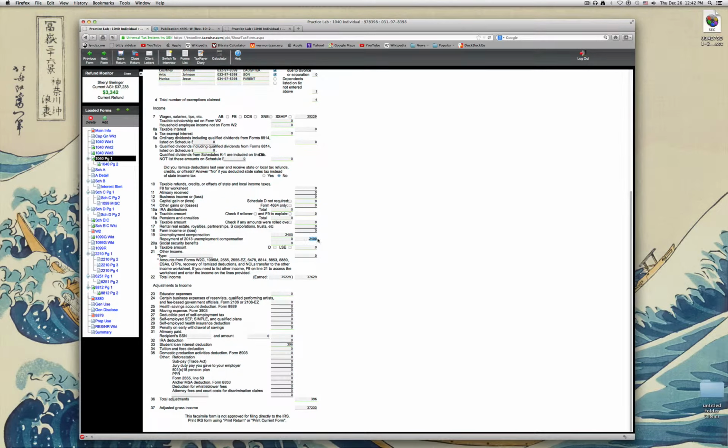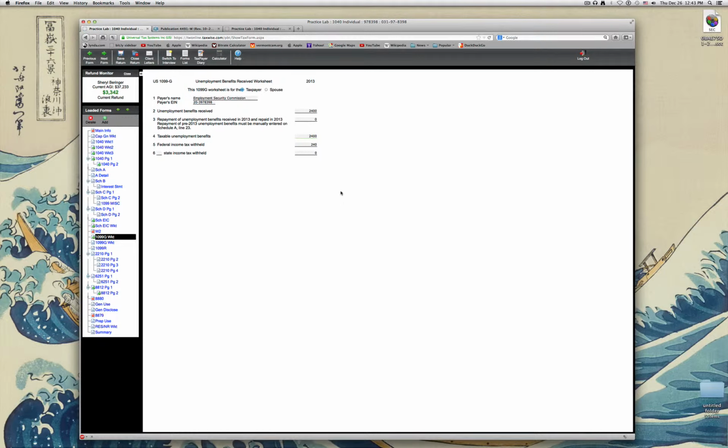And it should link on your version. It should be a link that pops up. There's not one for this computer, but that's another way to find out where to enter different forms. You go to the 1040 itself, and then you can link out from that page. So let's just go look at the 1099G and see what that looks like entered correctly.